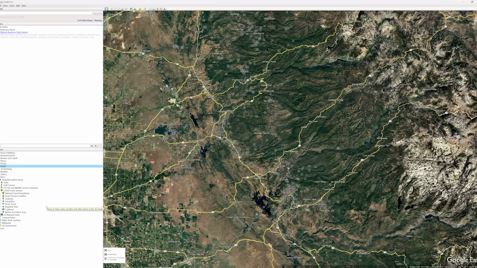USDA Forest Service campsites. Y'all know I like to camp, and you see these little green triangles come up, and you can find out where those campsites are at and find the ones that are near some of the gold mines. I like to camp near the gold mines.